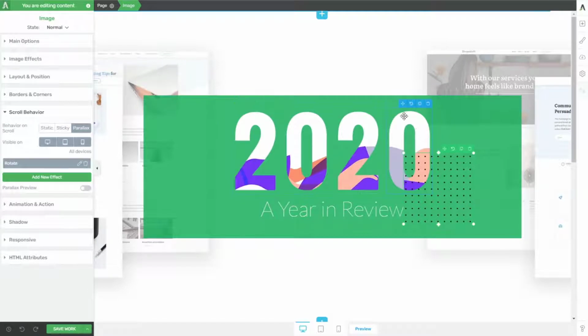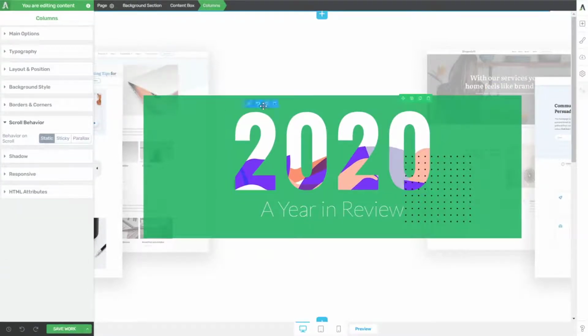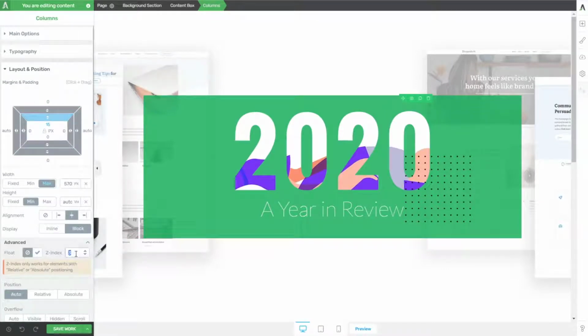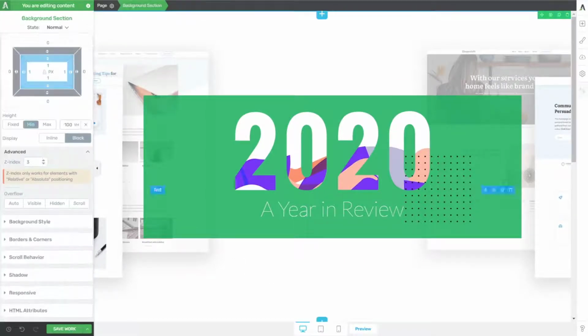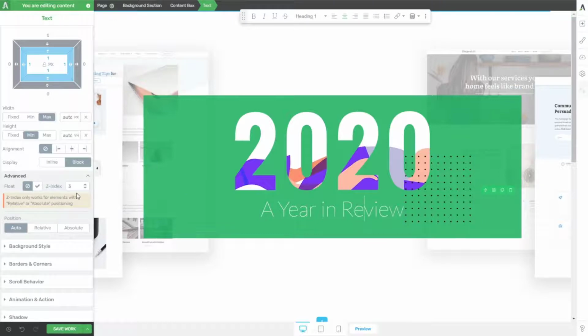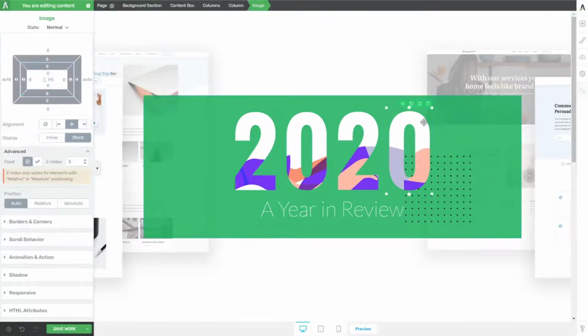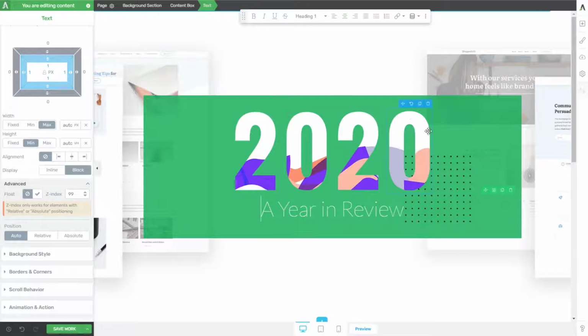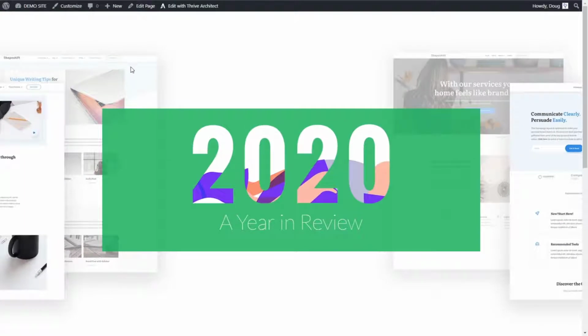And then let's go to our columns here, because I want the 2020 to be on top of that. So I'm going to go to layout and position, advanced, and give this a z-index of 99. And then we're going to give this text a z-index of 99. Actually, it might just be the image that needs to have the z-index of 99. Let's try that. Yeah, that's what it was. We want to add the z-index to the image. But let's save this and see what we've spun up here.